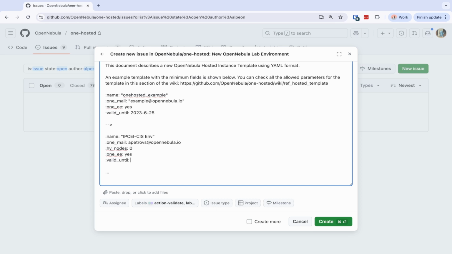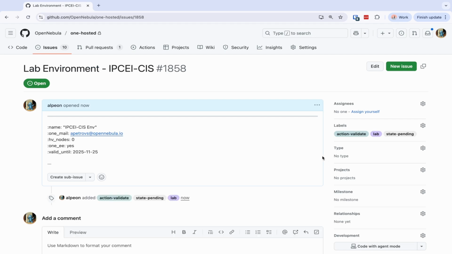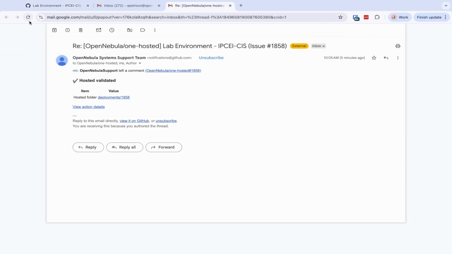Edition, should you run the Community Edition or the Enterprise Edition of OpenNebula? Valid until the date when to expire the environment. There are additional fine-tunings that you can apply if necessary, for example, the size of an instance for the control plane. However, in the scope of this demonstration, we are going to proceed with the bare minimum.